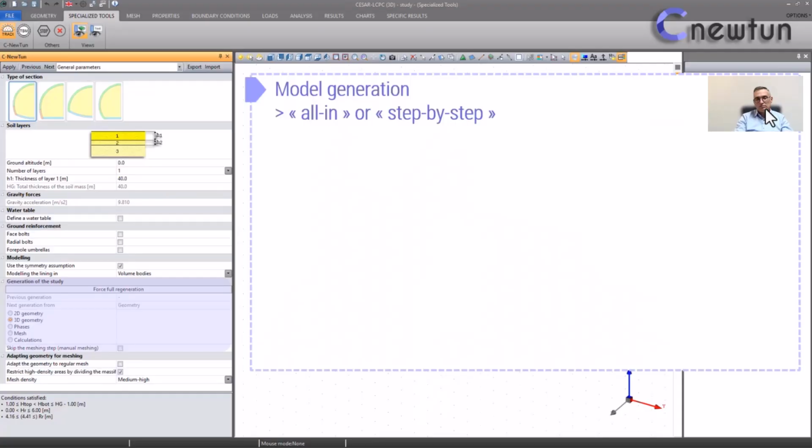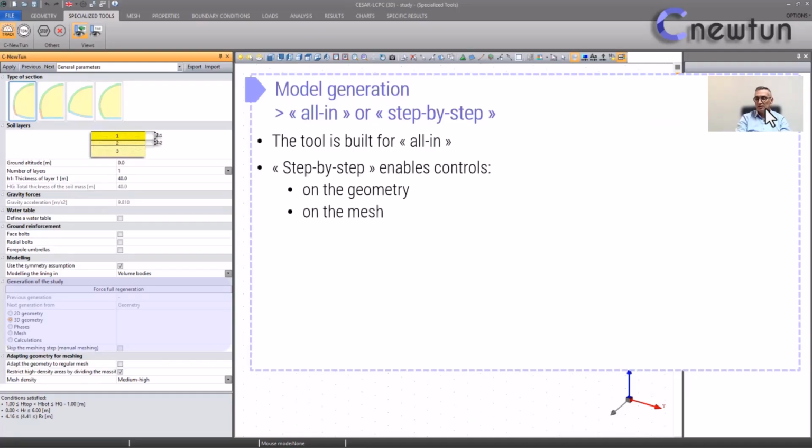Finally, for this first page, user is proposed several model operations. We call it all-in or step-by-step. By all-in, we consider that if you click calculation, you will get access to the 3D geometry and also to the results. So directly, all the process is generated and computed. While step-by-step will give the user the control to the geometry, to the mesh.